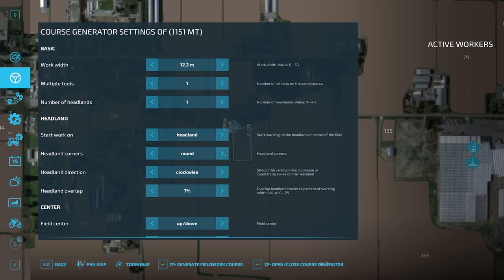We're going to go down this time instead of up and downs. We're going to do spiral. Everything else we're going to leave the same. We're going to click generate field work course, and I'm just going to show you the difference between the course we just did and this one. So this is spiral. We'll go back out of here, we cancel, we go back again, and we bring up our HUD here, make sure we're on first waypoint, and we kick go.